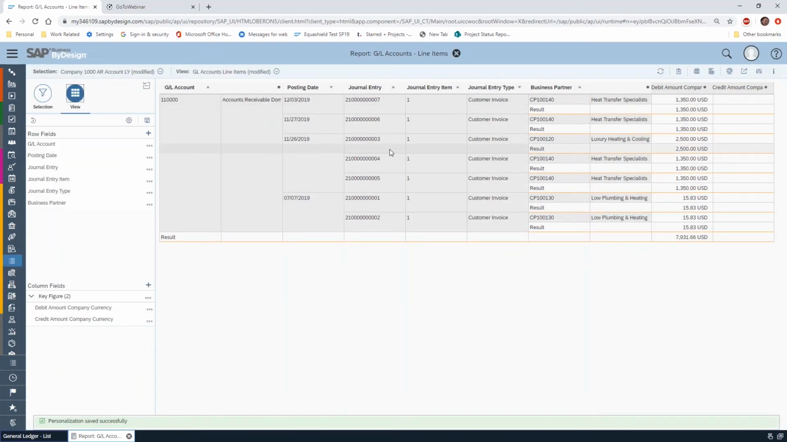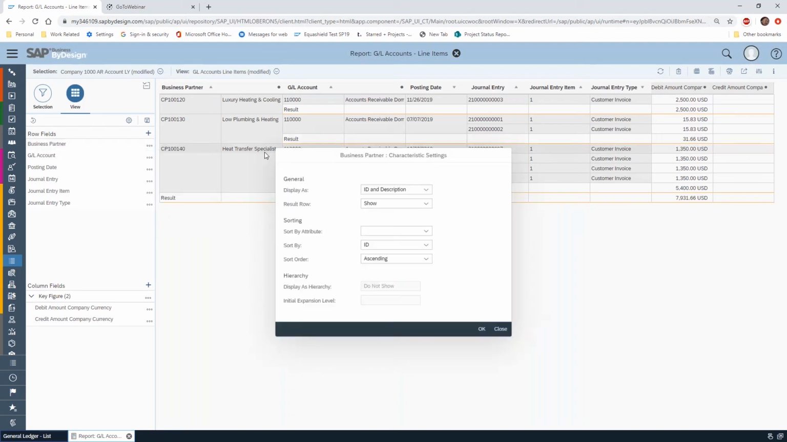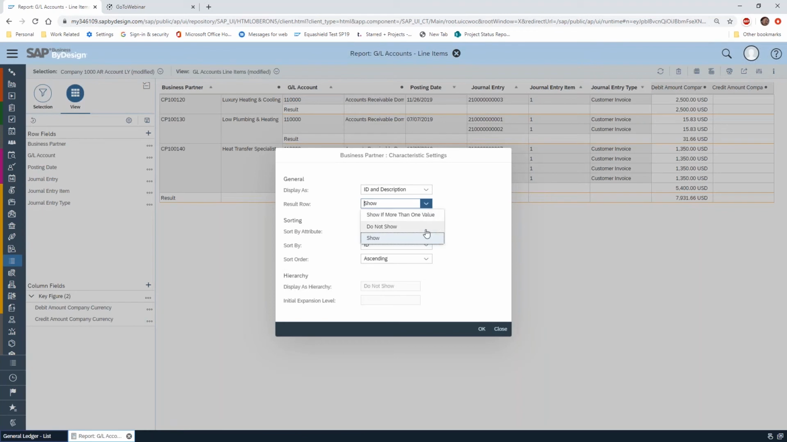So let's go back to our view and now manipulate this report a little bit more to make it a bit more legible. So these subtotals at the change in business partner is not really meaningful where it is. So we could either eliminate this subtotal, or perhaps you want to take the business partner and move it up. So if we were to make the business partner the first field, now having a subtotal underneath each one is a bit more meaningful. However, if you didn't want to see that data that way, you could remove the subtotal by clicking on the ellipses beside that particular dimension field, go to your characteristic settings, and under the result row, indicate that you do not want to show it.